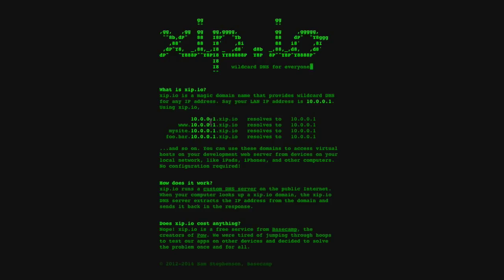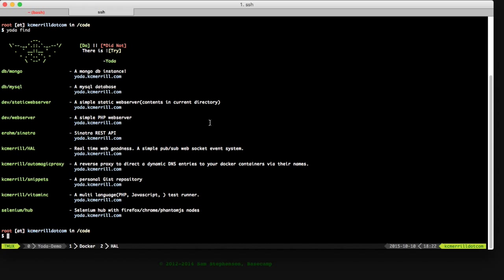However, for me, I've got a wildcard DNS set up on kcmerrill.com. So anything .kcmerrill.com will actually be routed to my IP address and to port 80. The reason why that's important is because I've got Automagicproxy, which is a public repository within Yoda. And Automagicproxy is simply a reverse proxy to direct a dynamic DNS entry to your Docker containers via your Docker container names.